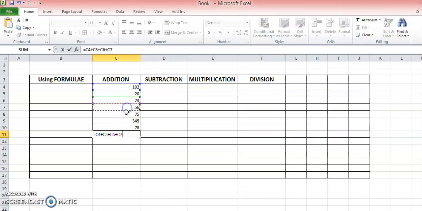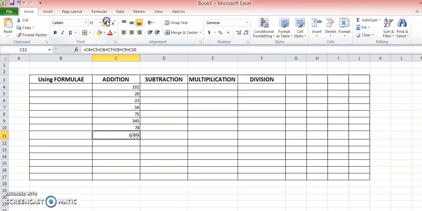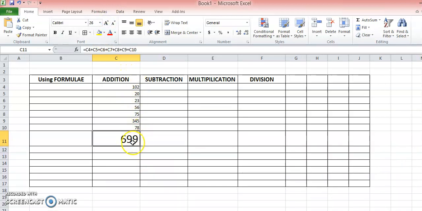After doing this, what you see here is a formula which can add all the cells present in this list. And once I press enter, I'm going to get the result. See, it has shown you the result of adding all these numbers. Similarly, if you have numbers here, you can copy these numbers here.